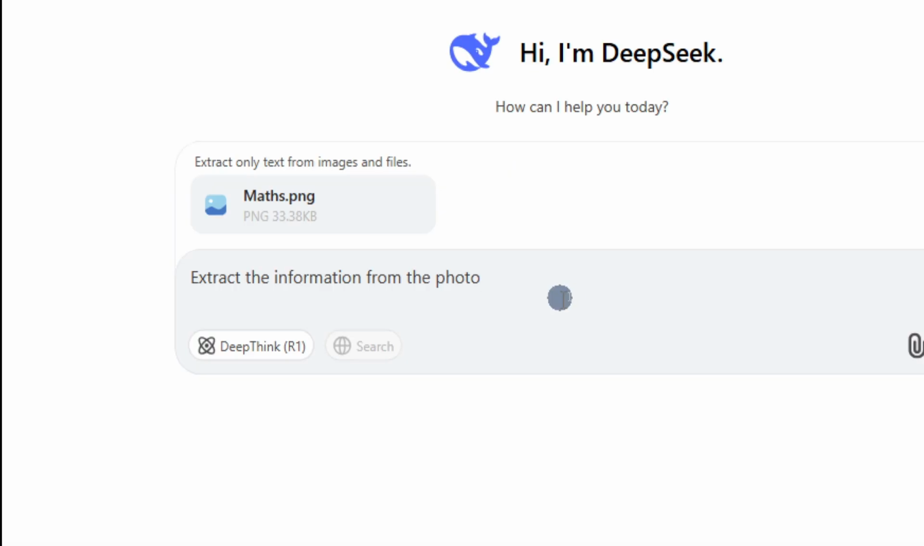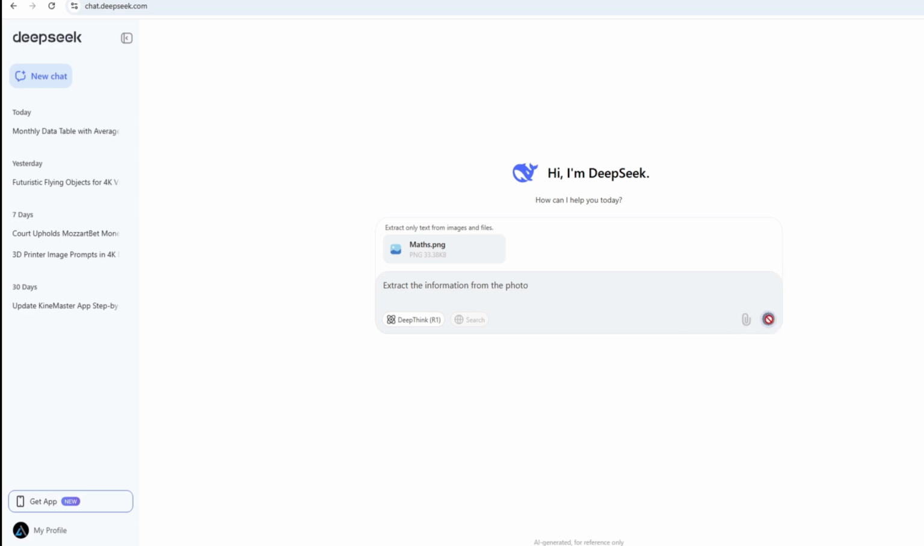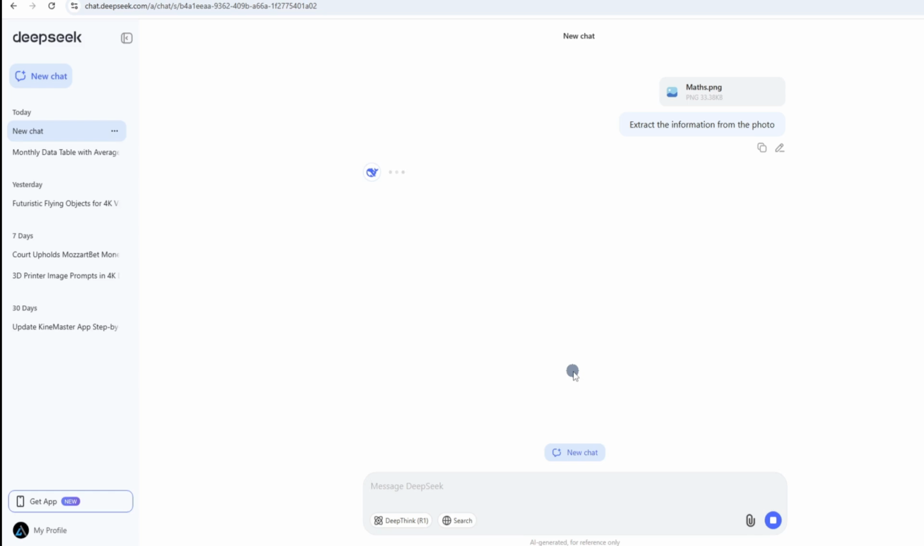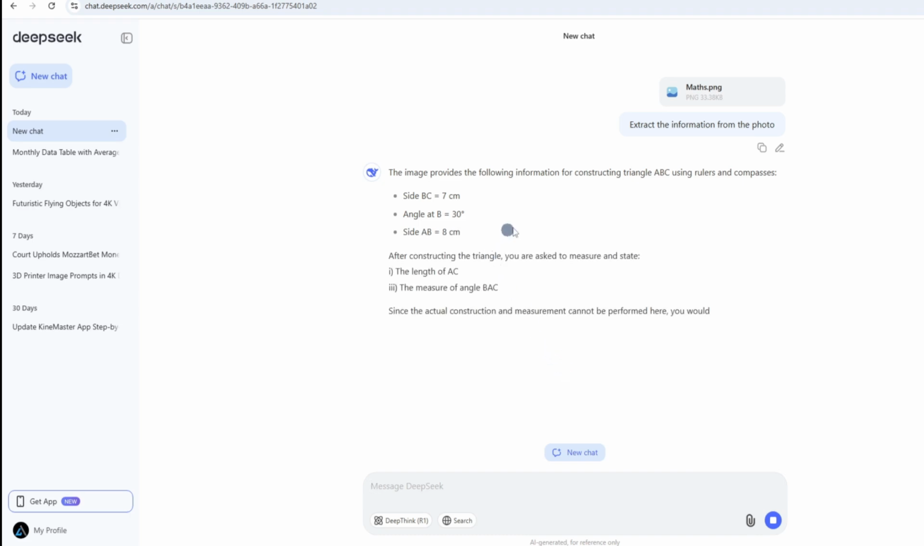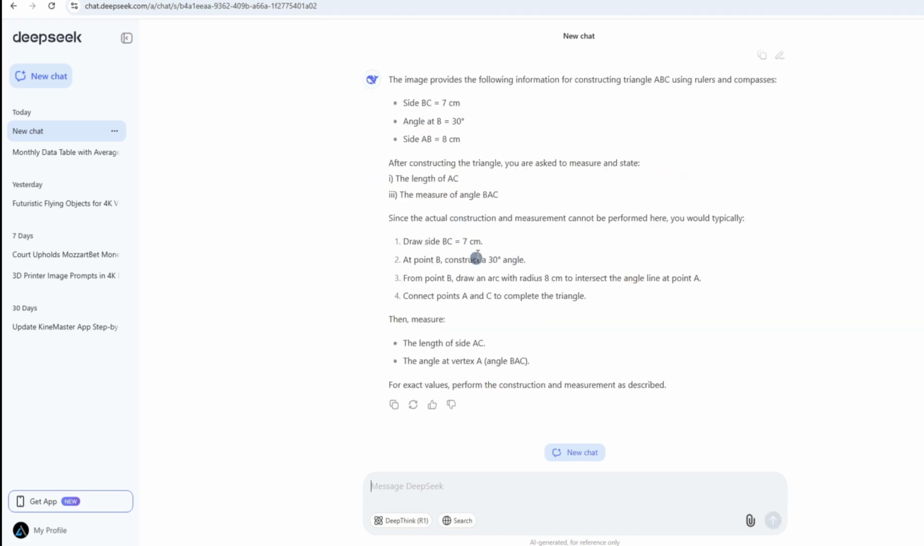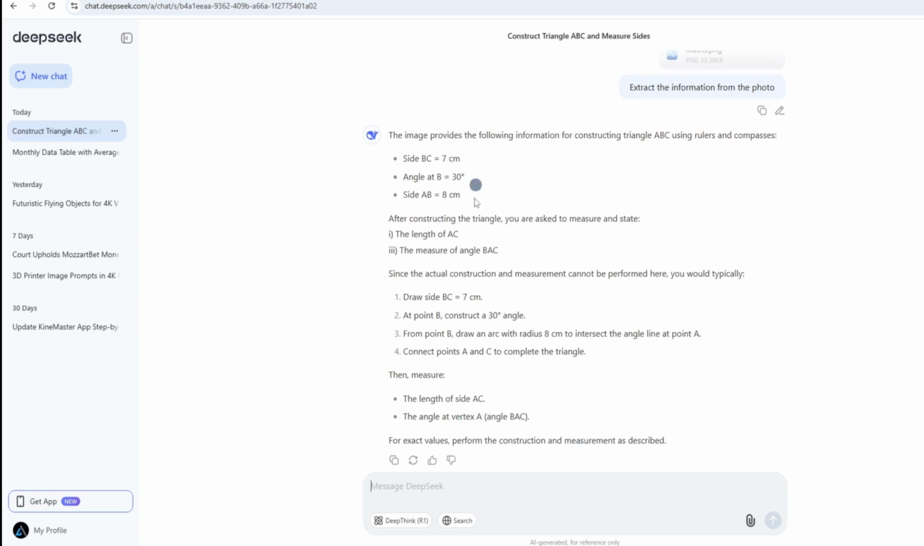So I've just asked DeepSeek to extract the information from the photo. So I'll go ahead and see what will come out. And here we go. The information has been extracted.